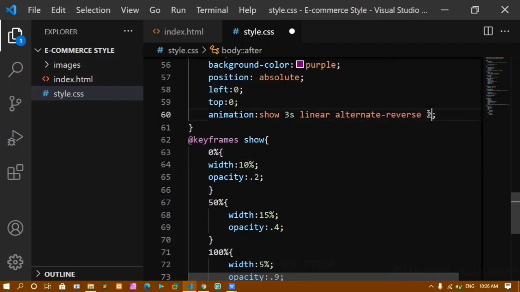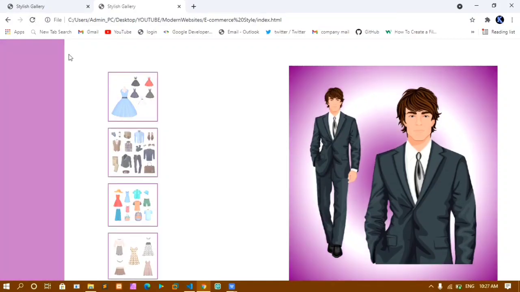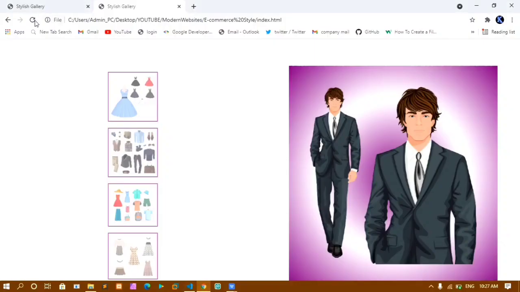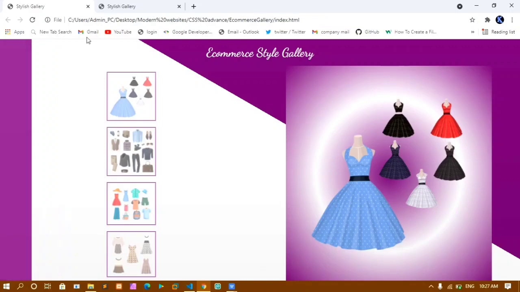Now suppose if I give here 2, it will run only 2 times. I'll refresh this one. Now it will just come. See, only for 2 times it's going to run and it's going to vanish. So I don't want that, I want infinite times. So I'll just give here infinite so that it keeps on running like this. In my project also it keeps on running.